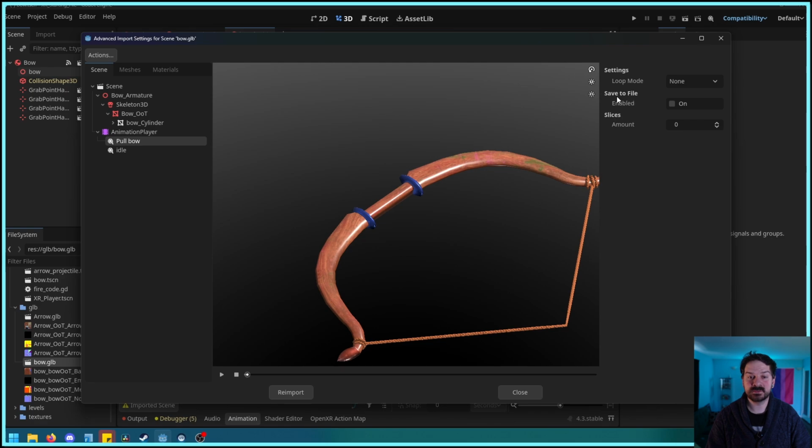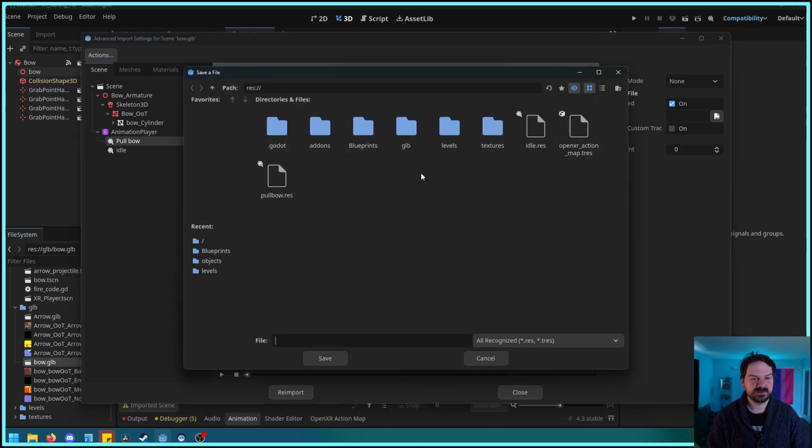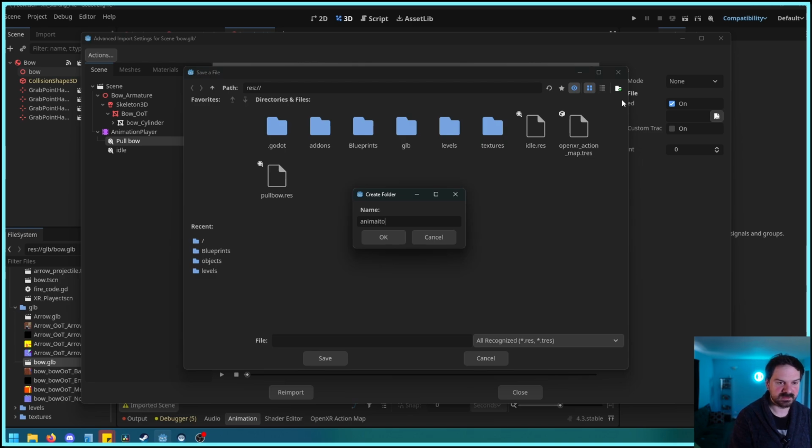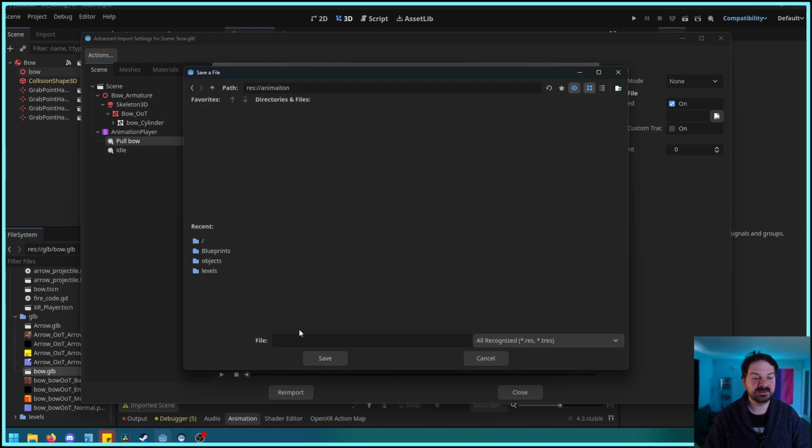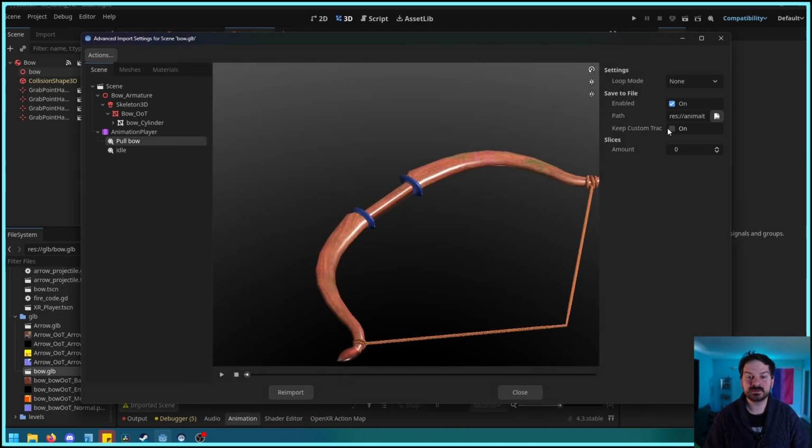We're just going to come over here to Save to File, click on Enabled, and then you're going to want to find a path within your folders that you can save it to. We didn't make a folder. I guess we could. Here, let's make an animation folder real quick. Okay, and then inside the animation folder, we just want to call this Pull Bow. Save. And then also make sure that you hit OK on Keep Custom Track.